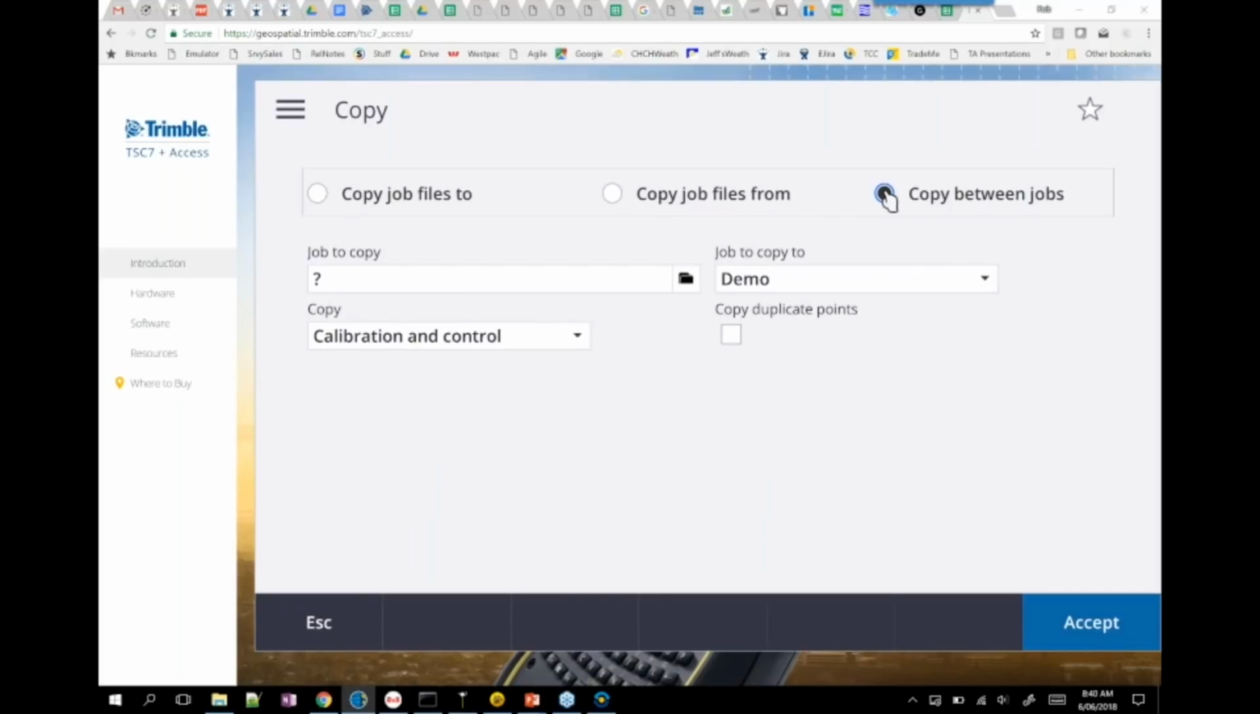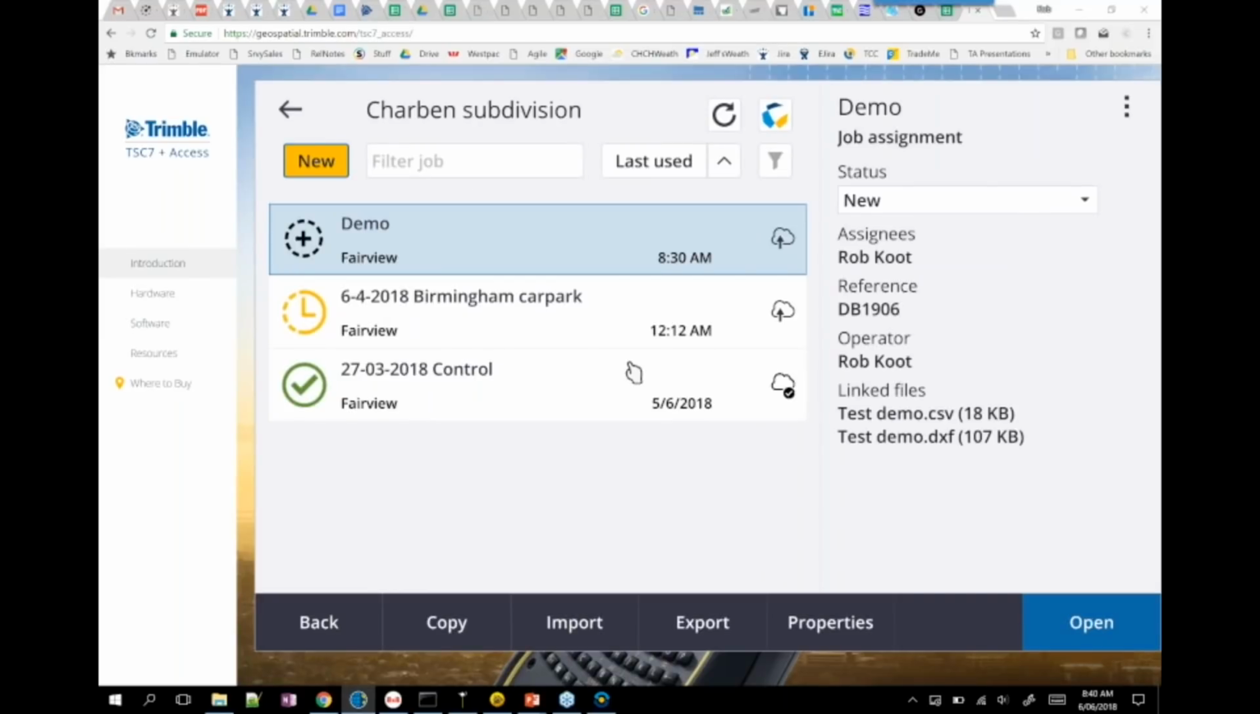In the past, you sometimes had to jump in and out of the menus to get down to the one you wanted if you weren't quite sure. This screen will remember your last use, so when you come back in here, if you only ever use copy between jobs, then this will be the one that's always up. So that really very, very quickly covers projects and jobs.